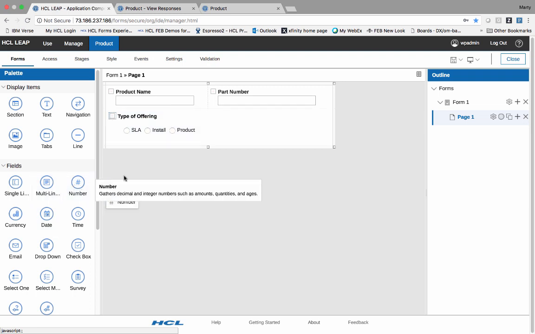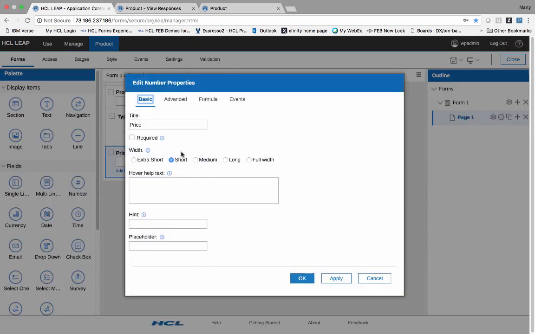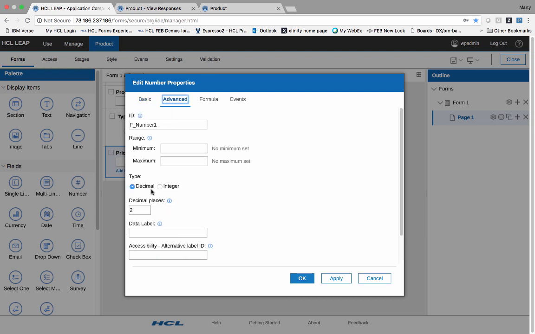And then my final field in the form will be price, so I drag the number widget over and I type in a title of price. And I'm going to go to the options, and here for the number widget, I'm going to set this to integer as opposed to decimal.